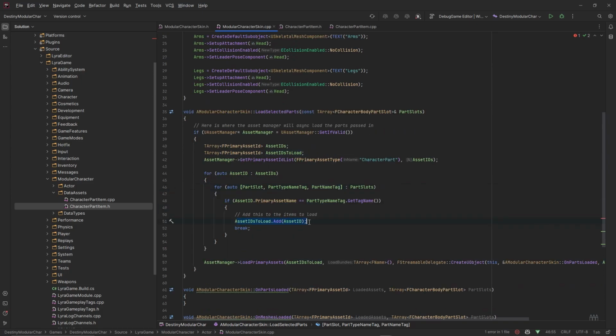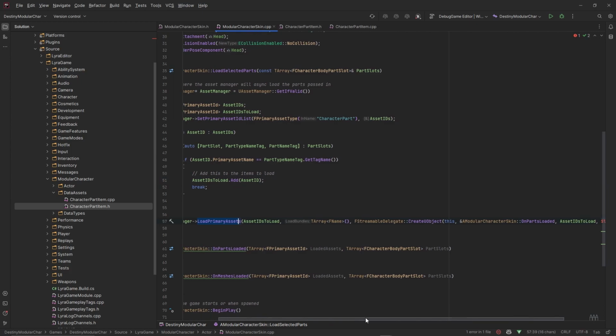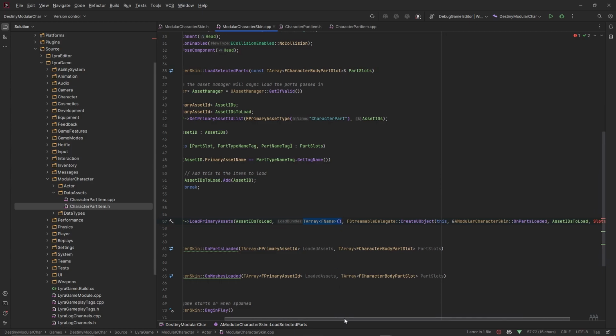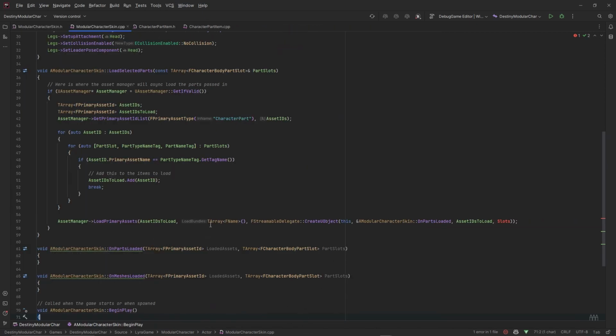Once we have this array filled, we'll tell the asset manager to load all the primary assets, giving it the asset IDs to load. Give it an empty bundle here, this TArray of FName with empty parentheses just creates an empty TArray of FNames, because we don't have any bundles to load. And then you want to do here, let's make this smaller so you can see this. You want to do this FStreamableDelegate CreateUObject. This is the delegate that whenever this function is finished loading, it will call this function here.